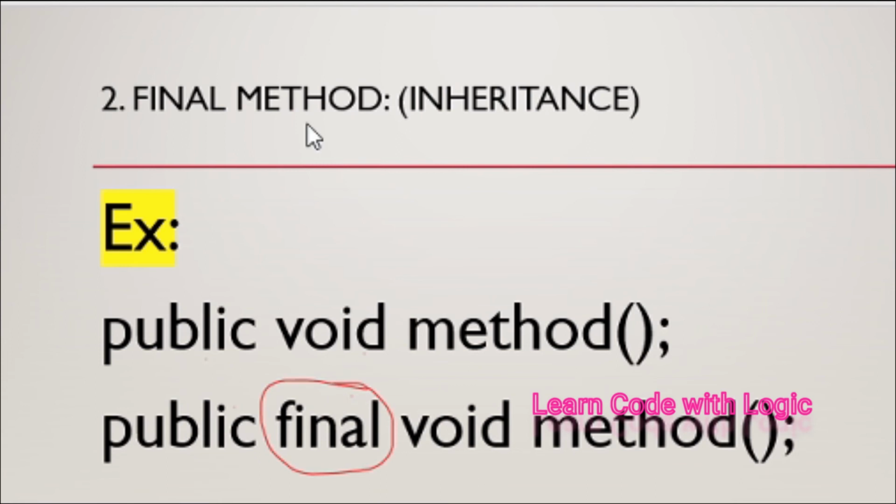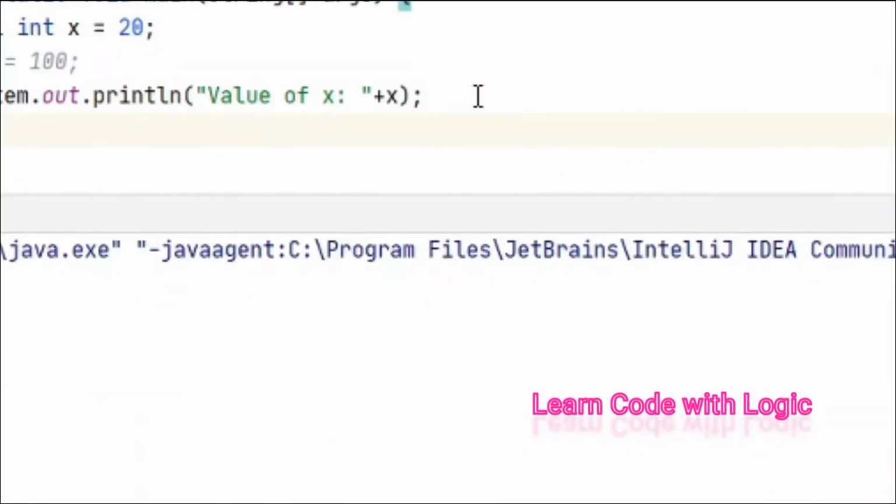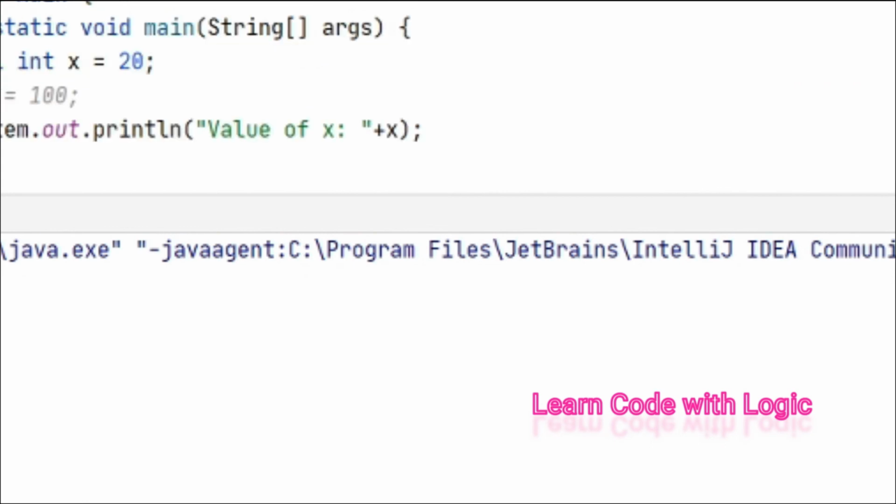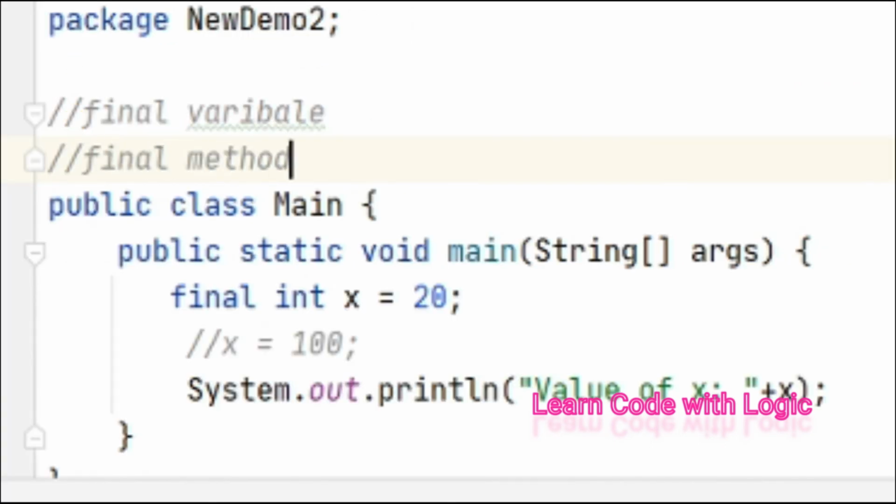If you want to change the method, that concept is called method override. That one we have already seen in the inheritance concept. When you declare that method as final, we cannot override the method. Final method.